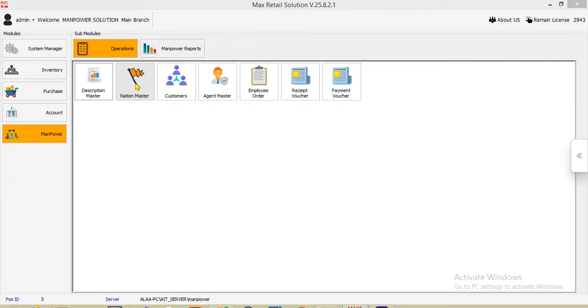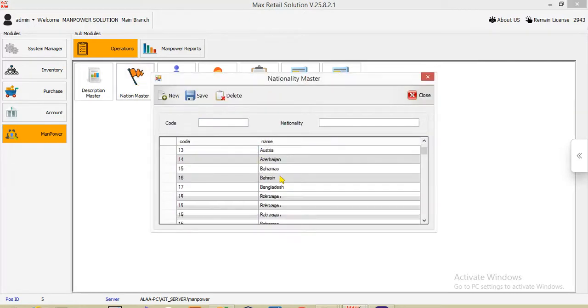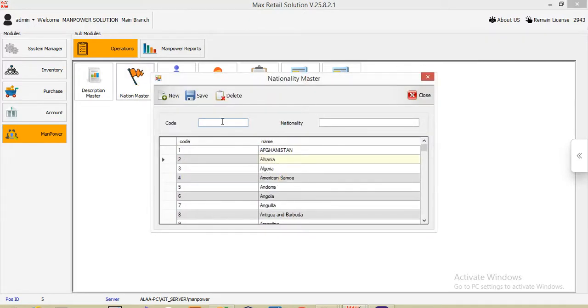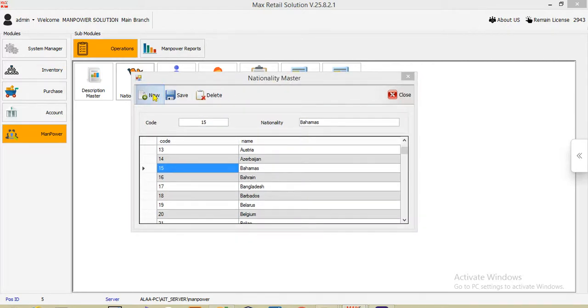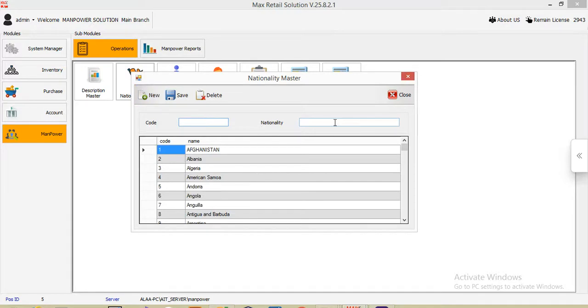Second, I have to go to the nation master. All nations means all the countries I am going to work with. There are some countries here; you can double click and delete. If you want to add a new one, you can press new, add the name or code, or the code comes automatically. Just add the name and press save, and it will be added in the system.